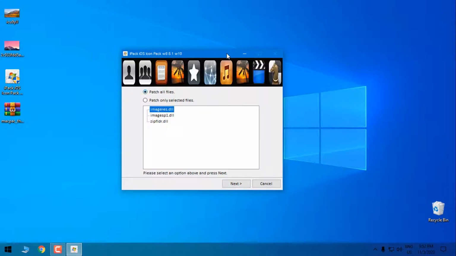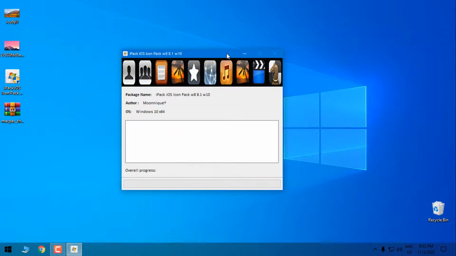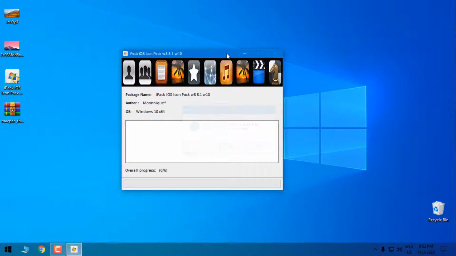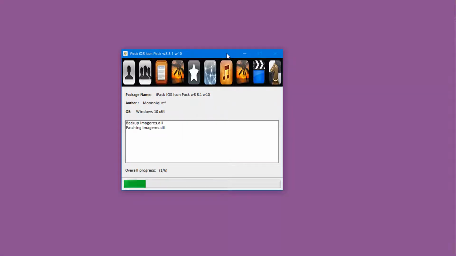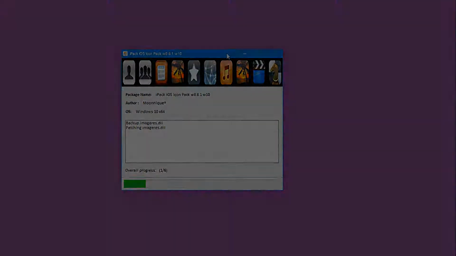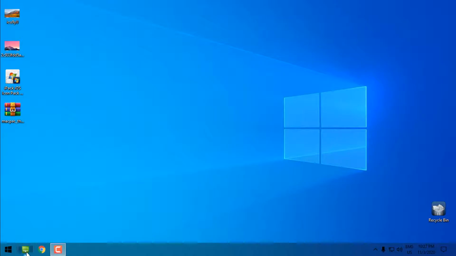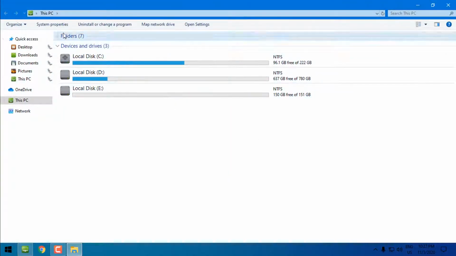I'm gonna choose patch all files, go next. I'm gonna click no, I don't want a restore point for this. It's better for you to make a restore point by yourself. Okay, the patching is done, I'm back, and now I'm gonna just click finish. I will show you a quick preview of these iOS icons.